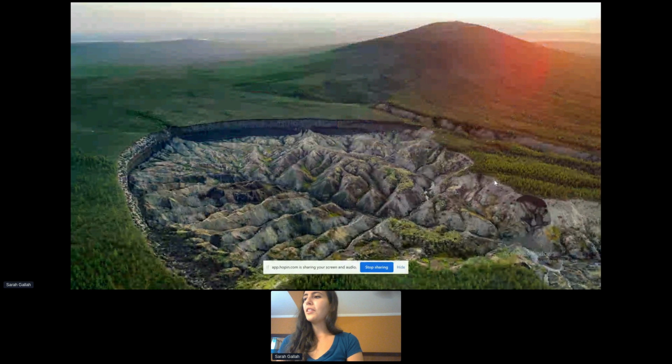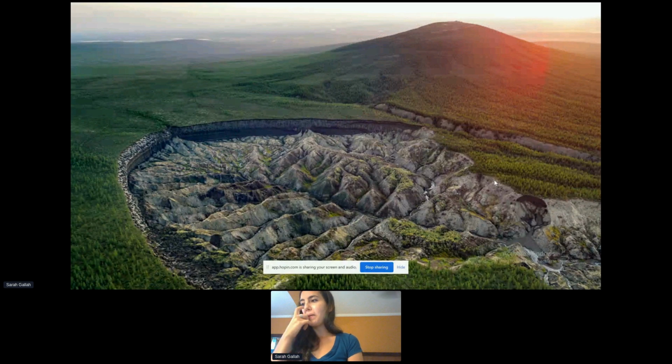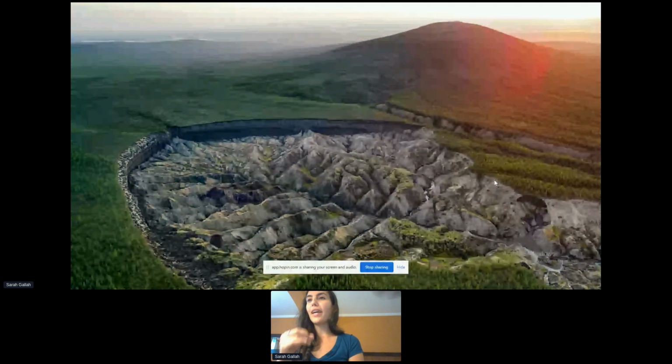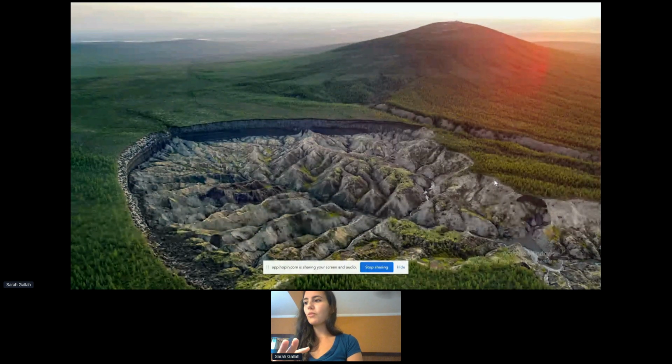This image in particular, I do find it very beautiful. This one is actually Siberia's Batagaika crater. It's the largest in the world, formed by thawing permafrost. Though it's definitely beautiful, it does show you the sheer scale of the melting permafrost that's happening, which can also be equally concerning.